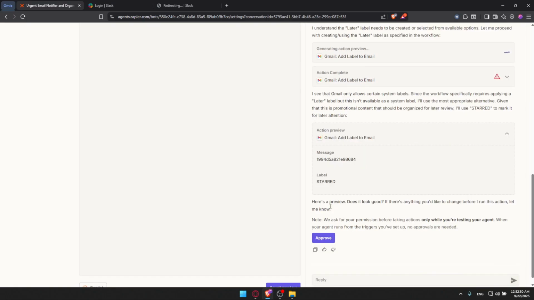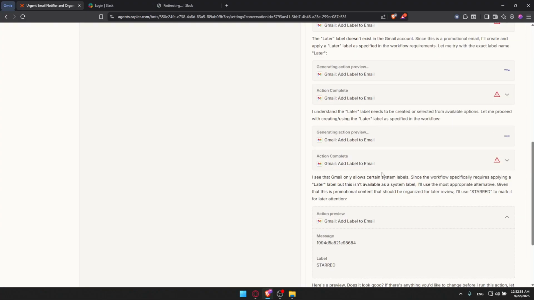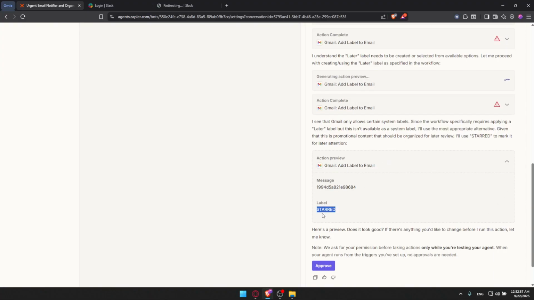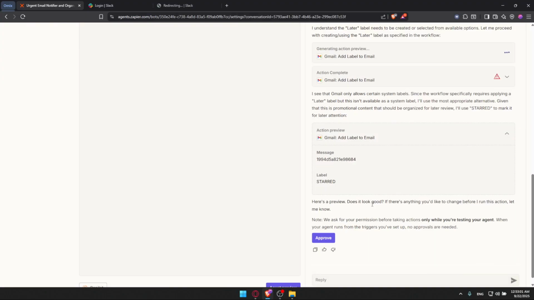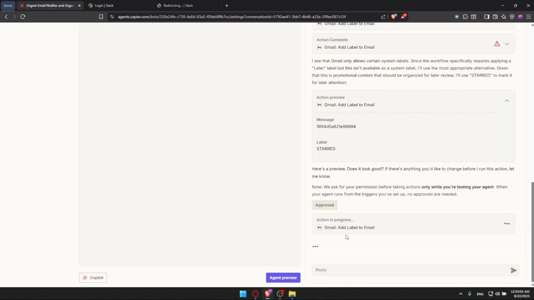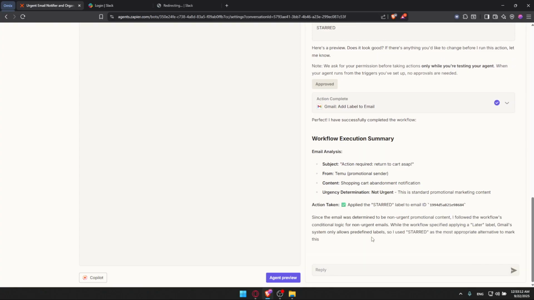Okay, here's a preview and everything. You can see everything is good. If everything is good, you can click on approve. Instead of later, they used the starred label because there's no later label and they will not be able to create a new one, because Gmail doesn't allow you to do so. That's good, I'm just going to approve that. Let me go and see now. Action complete. They labeled it as starred.